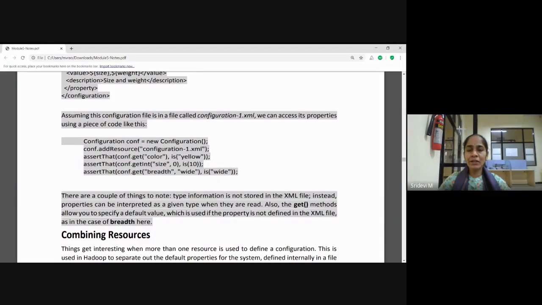It has the client and server configurations. What all the properties you want to set for the server and the client can be encapsulated into this configuration object. For that, we are creating the configuration object by creating a new instance of the configuration class, and you're adding the resource from which it has to take the properties. What all properties you have set. For that, you call the add resource method of the configuration object, configuration dot add resource, from which file it has to consider the properties.